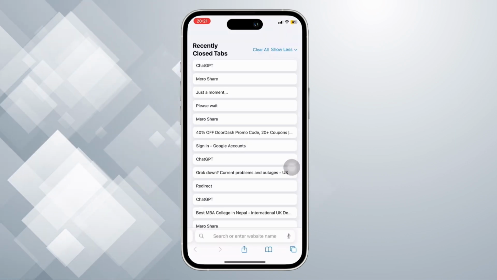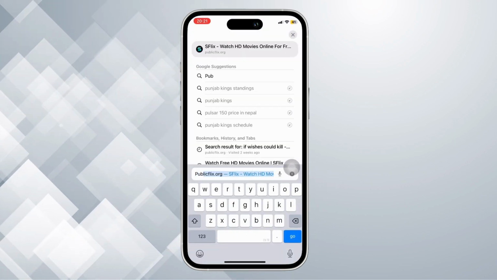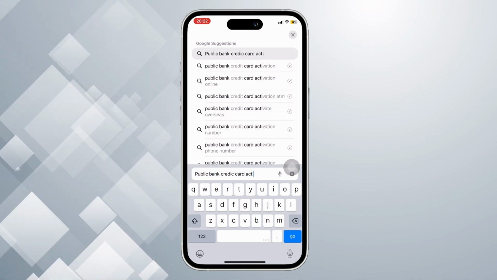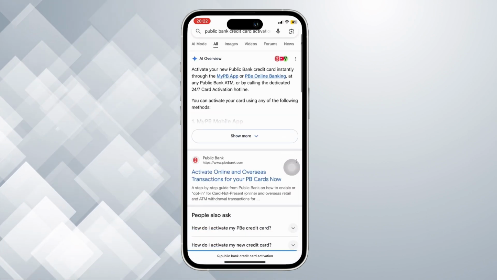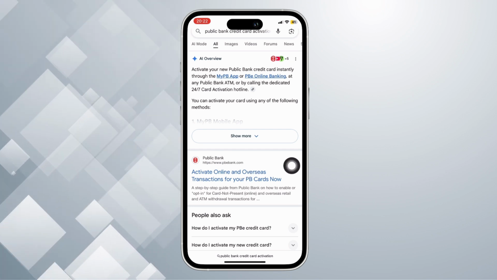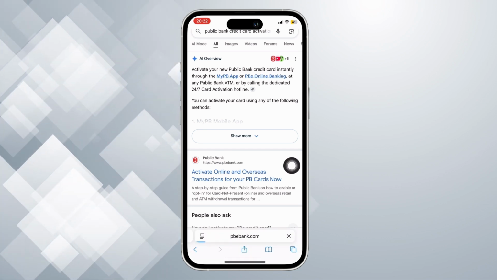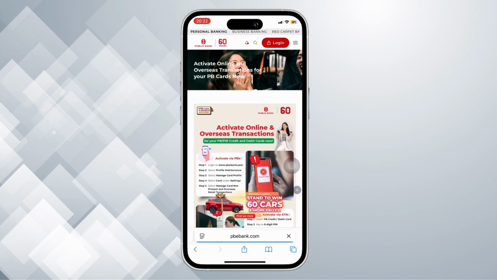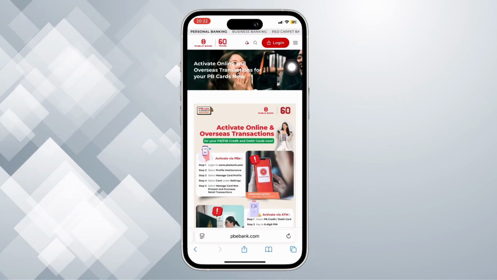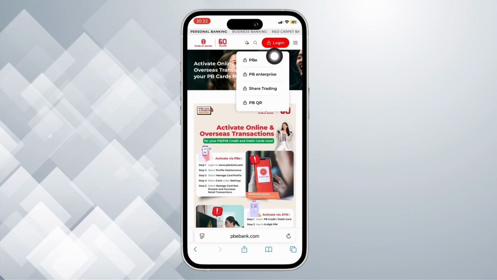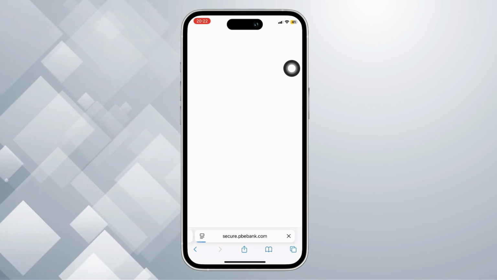Inside Safari, in the address bar, search for Public Bank credit card activation. After that, you need to head over to the very first site, activate online and overseas transactions. Once you're on this official page of Public Bank, you will need to click on Login at the top right corner of the screen and then click on PBe. Wait for a while for it to load.